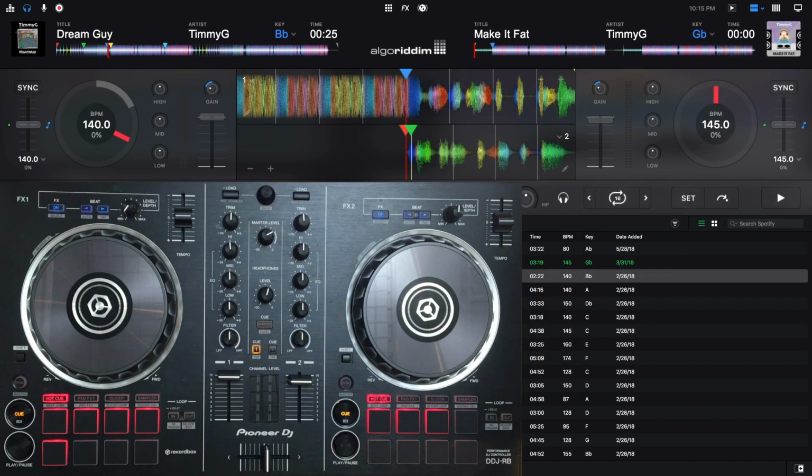Algoriddim. Today's tutorial will show you how to transition with different BPMs using sync in DJay Pro 2. Even though this is a tutorial series on DJay Pro 2, this tutorial is applicable to any DJ software using any DJ controller. Let's get started.